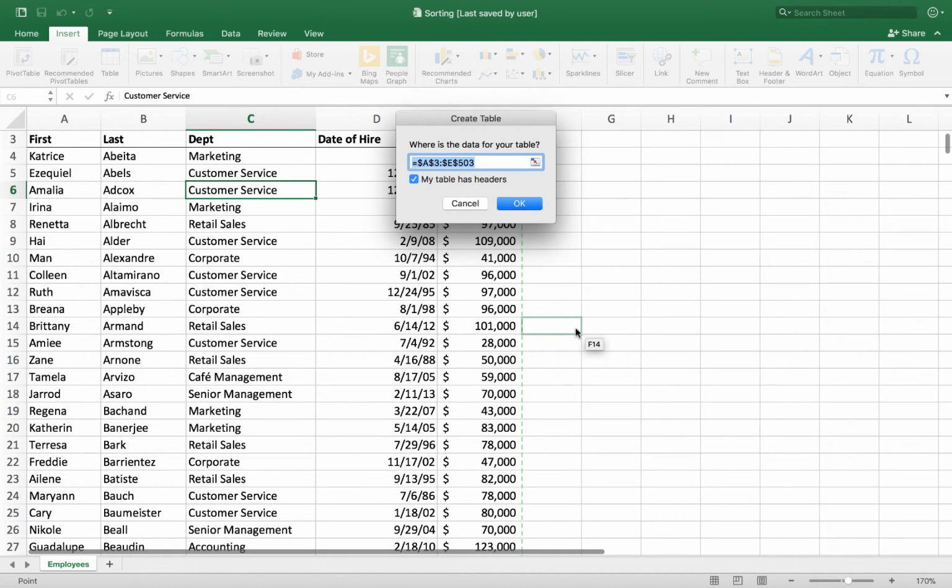Okay, so if Excel doesn't guess correctly, you can always go over and highlight the data. But if your list doesn't have any blank rows or blank columns and you have space around it, it's usually very good about guessing where the table data is.